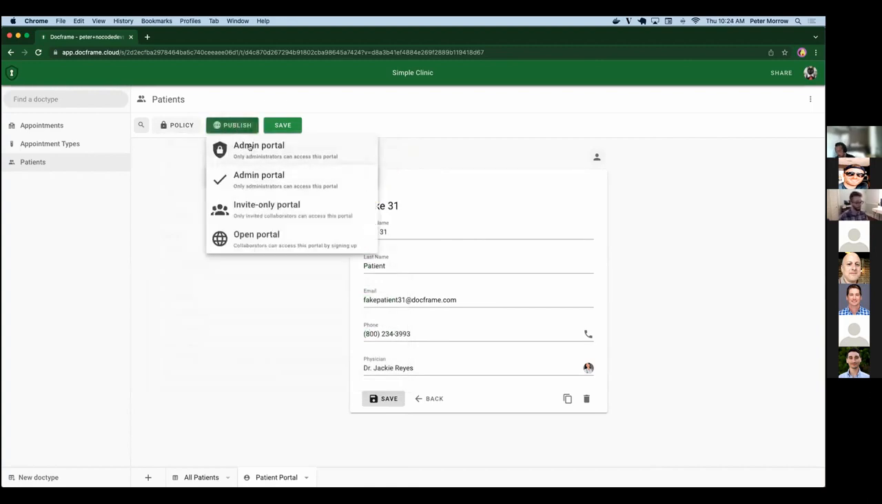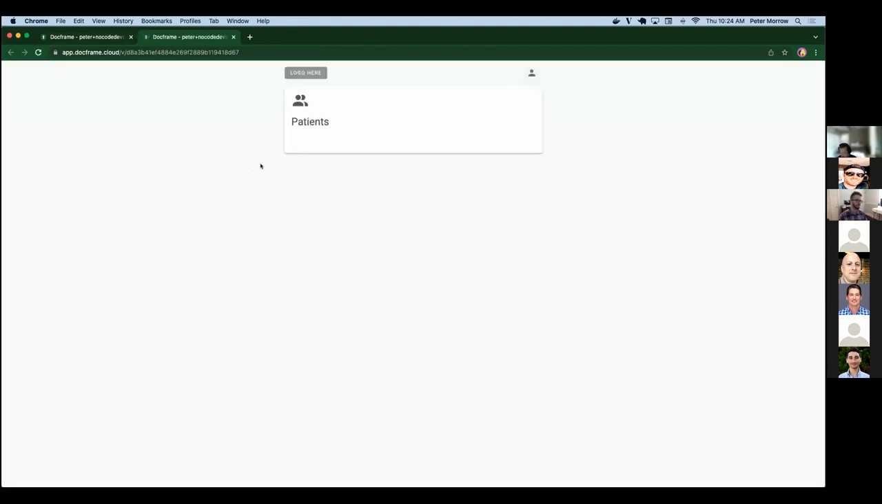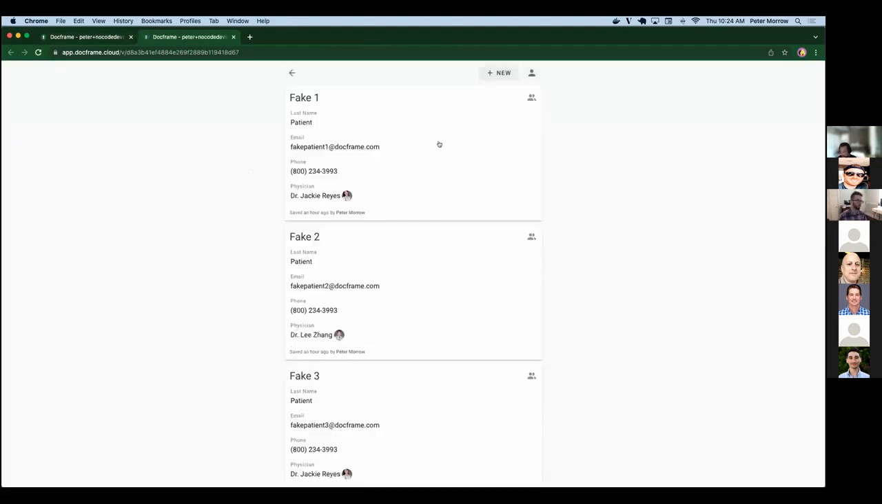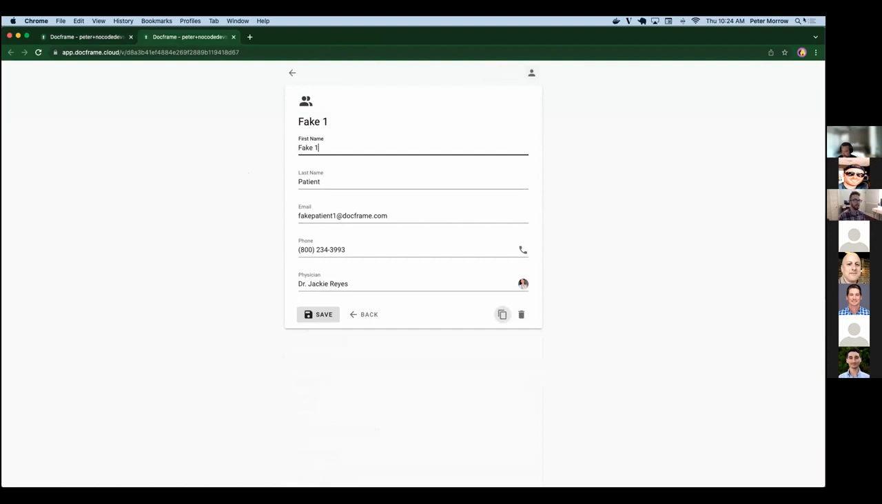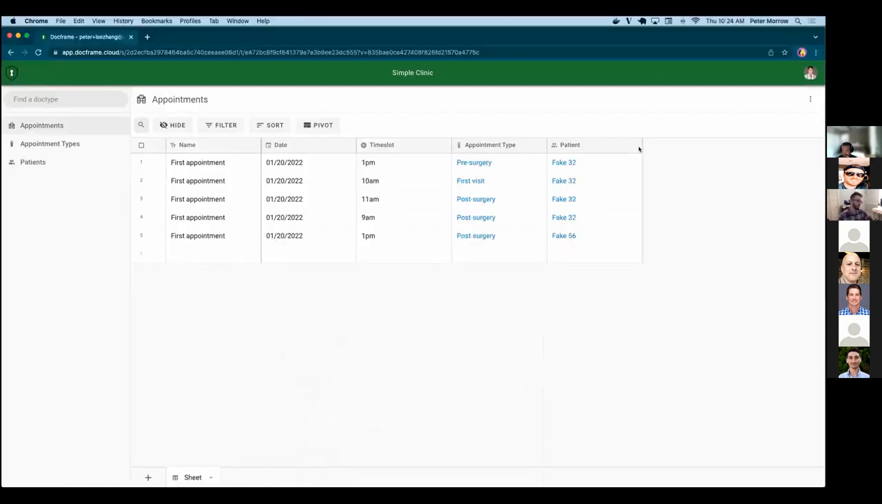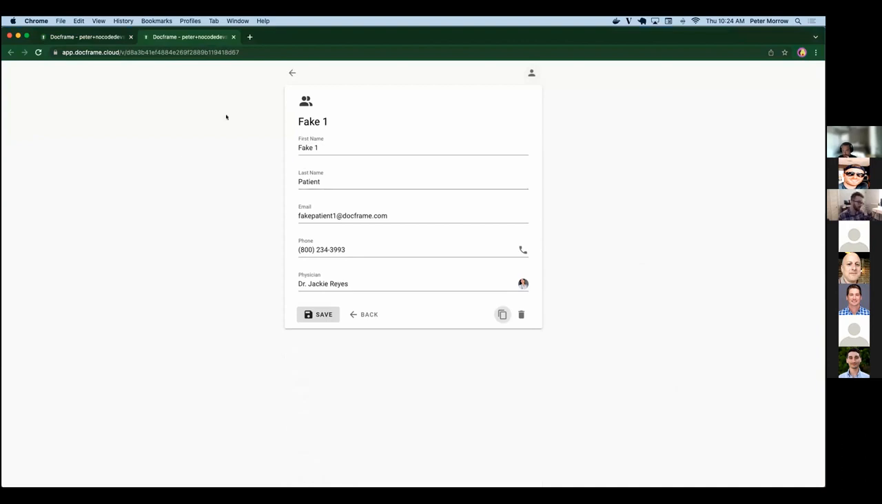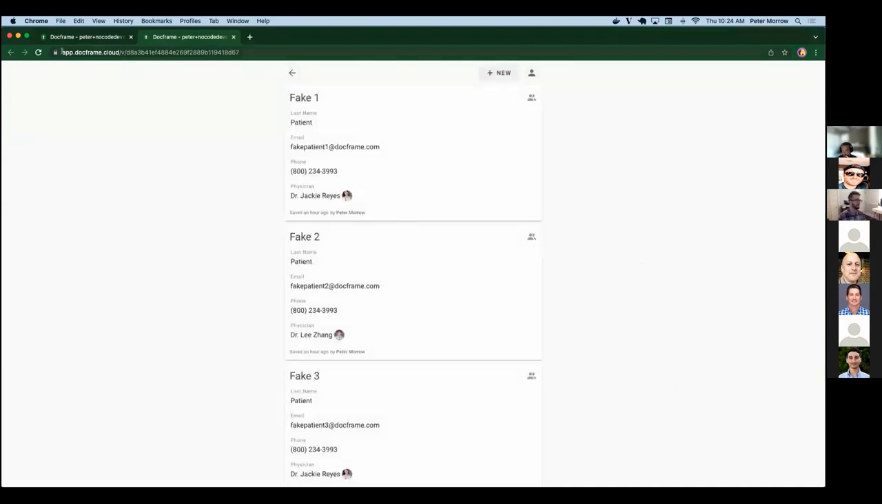Right now it's set as an admin portal, but I can make it invite only, or I can make an open portal that has a special sign-in link. Then I can open that up and test it out as an administrator and see what the portal would look like. You could also open it up as other users and see what the portal would look like from their perspective. I'm not going to do that for the sake of time.